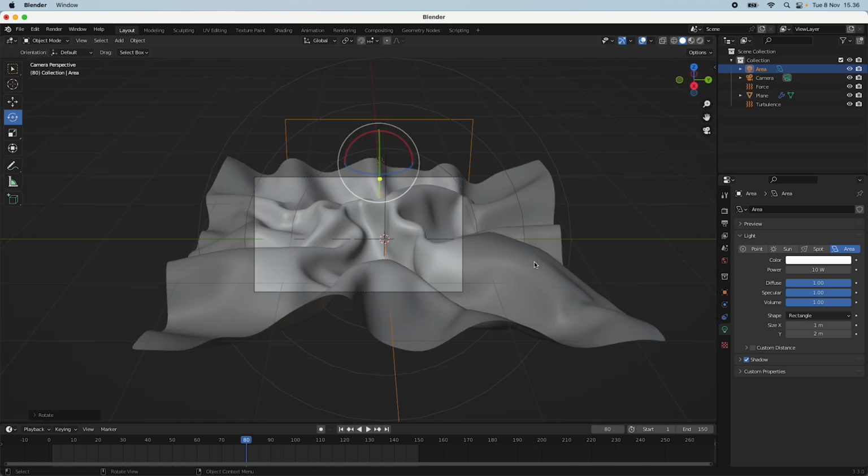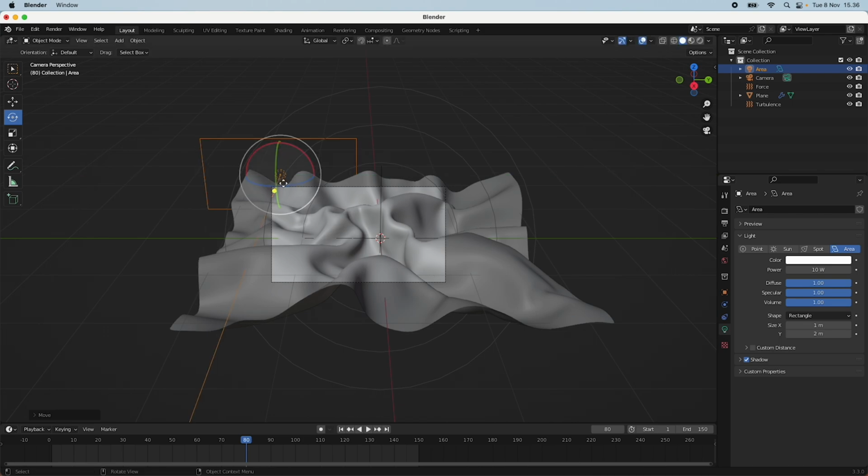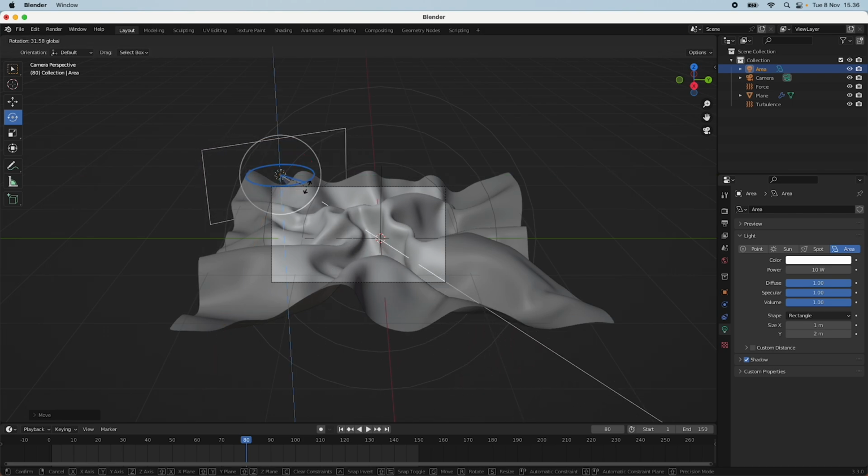But yeah, you know what I mean. I will also take it a bit out to the side. I think that's nice. And I will just turn it inwards here. And I will up the power to 100.